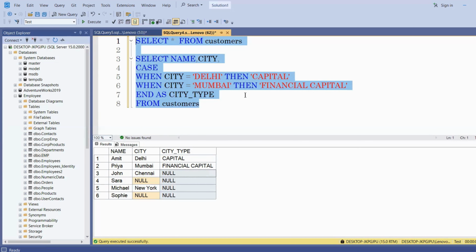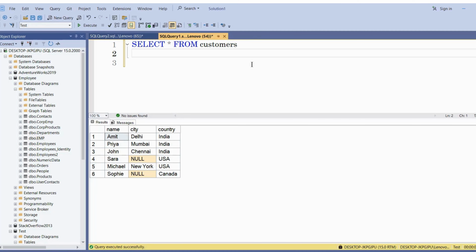Now we can also use case when with the order by statement. Here we have a customers table and we have 6 rows in that table. And if you notice, we have a city column. For a few of the customers, we don't have the city name.